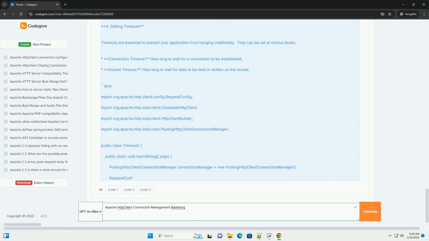These methods are essential for managing resources effectively in long-running applications. Remember to call these methods periodically, for example using a scheduled task, to keep your connection pool healthy. 7. Using a proxy. If you need to use a proxy server, you can configure it in your HttpClientBuilder. Remember to replace your_proxy_host and 8080 with your proxy server's address and port.